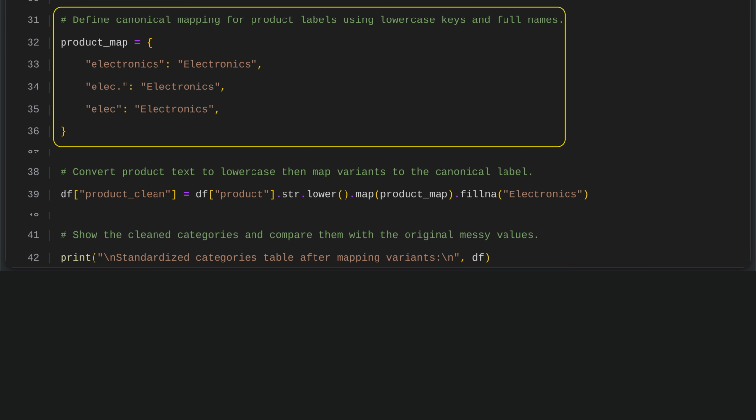We use a dictionary called the product map to standardize product labels by mapping different lowercase text versions to one canonical label. For instance, the word electronics and its shortened forms like elec. and elec are all mapped to the single label electronics. This unifies different text representations of the same product category and keeps the labels consistent. Having this consistency is important for clean and reliable data analysis.